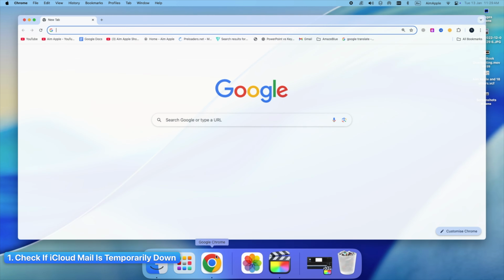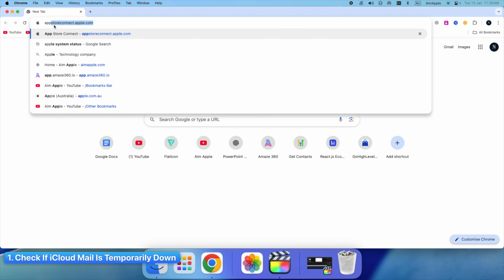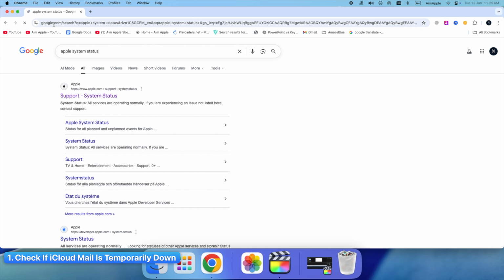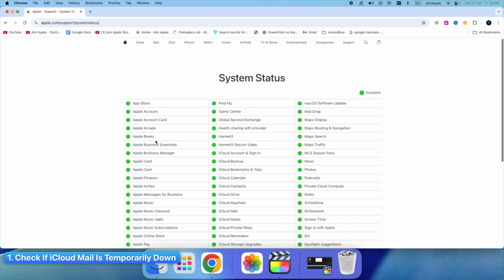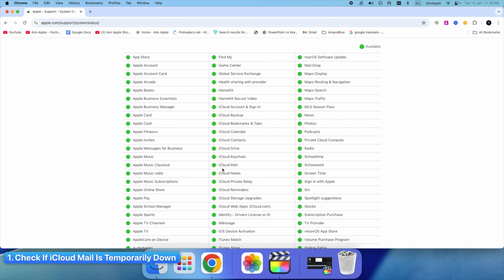Before changing any settings, let's confirm whether the issue is on your side or on Apple's side. Open any web browser and search for Apple System Status. Look for iCloud Mail in the list and check the dot next to it. If the dot is green, iCloud Mail is working normally. If it's not green, the problem is on Apple's side and usually fixes itself. If iCloud Mail is down, don't change anything yet. Just wait a little and check again.